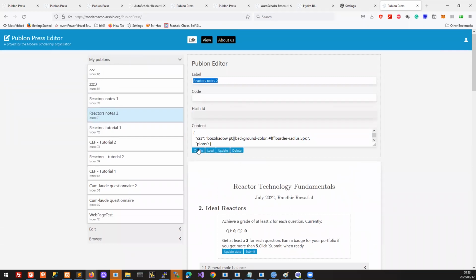And you can see the four buttons here: create, load, update, delete. You can recognize those as your create, read, update, delete. So your basic CRUD operations are available there. So that's on the right-hand side.